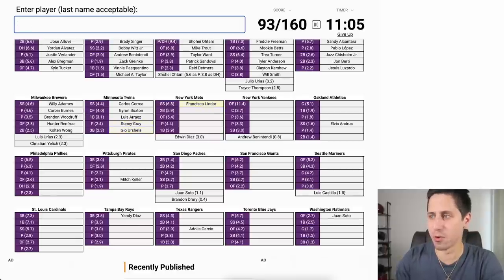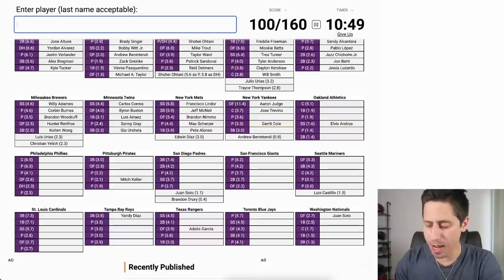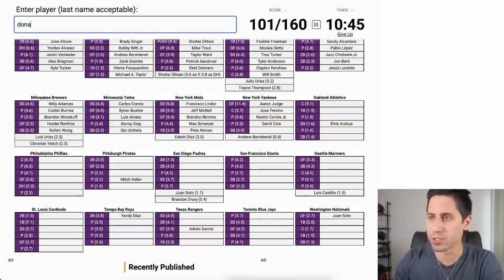Nice. Mets, we got Lindor. We got McNeil. We got Nimmo. We got... pitcher is going to be Scherzer. First base, Alonso. Very nice. Okay, Yankees. Judge. Catcher was Trevino. What a pickup that was. Pitcher is going to be Gerrit Cole, followed by Nestor Cortes. Third base is going to be Donaldson. No. Oh, is it going to be LeMahieu? LeMahieu. It still is. Okay.